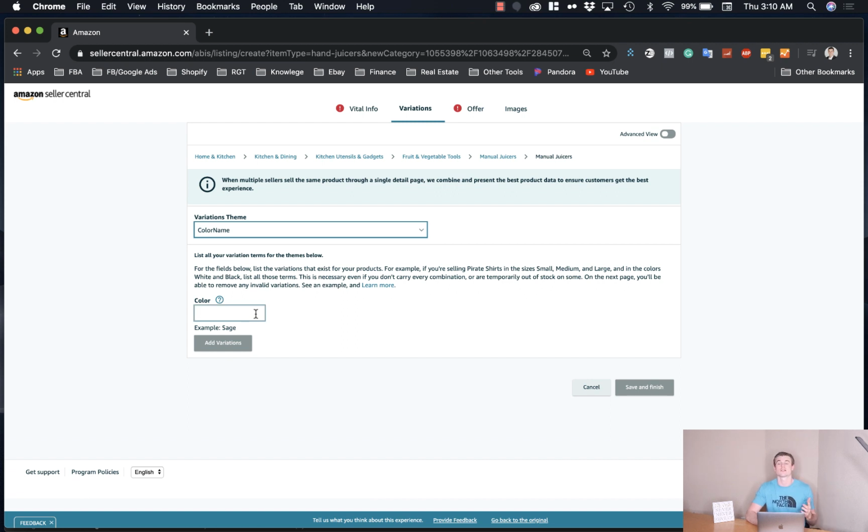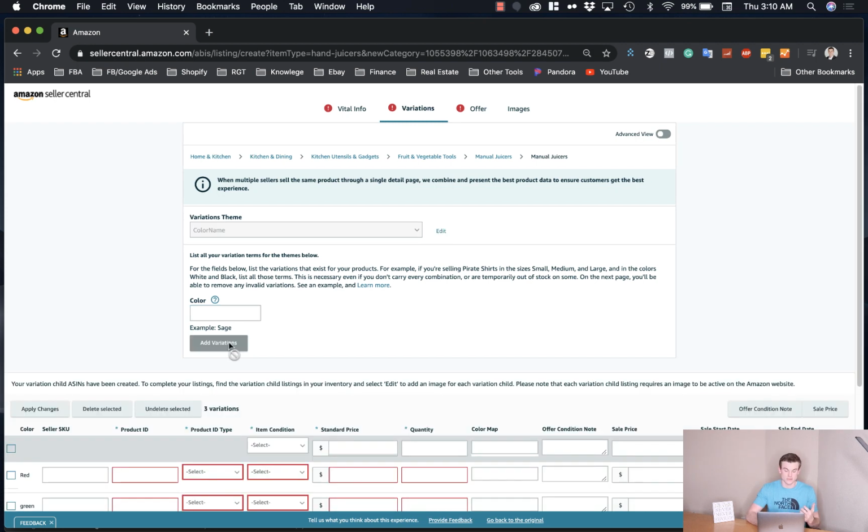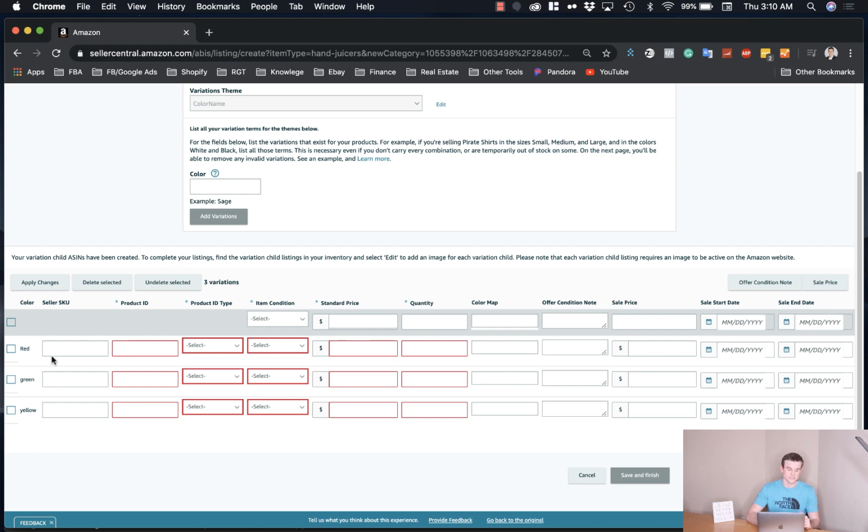We're just going to have different colors of our Mark II Pressmaster X version. So we're going to have a red, a green, and a yellow. Then we'll come down here and click Add Variations. And as you can see right here, red, green, and yellow has popped up.